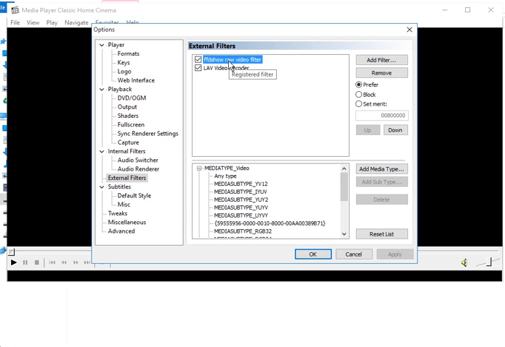For the FFDShow raw video, this is used when you use it with the SVP. SVP is Smooth Video Project. It's software I'm going to talk about in future videos.